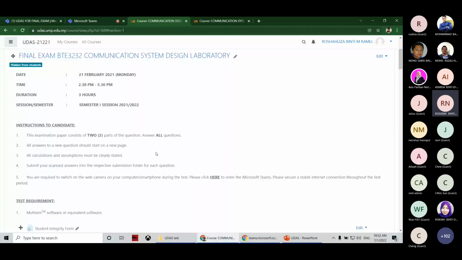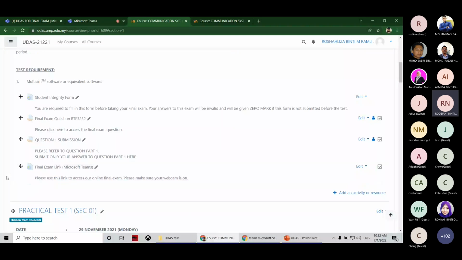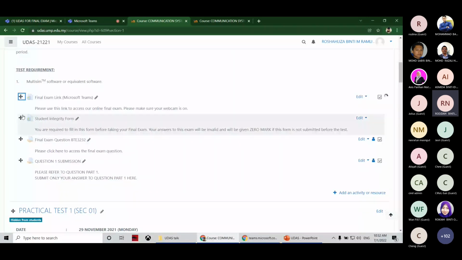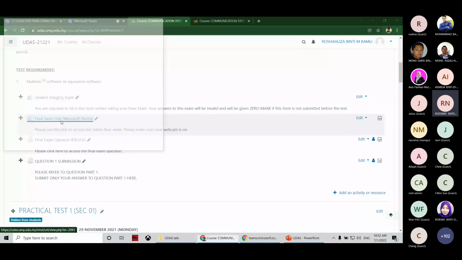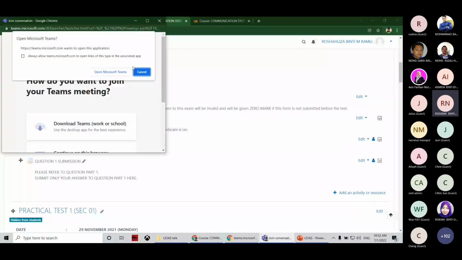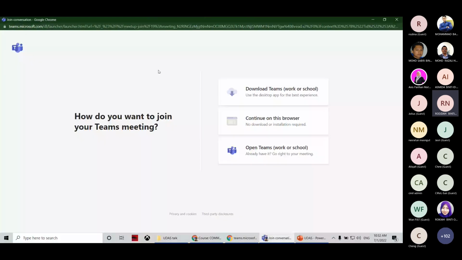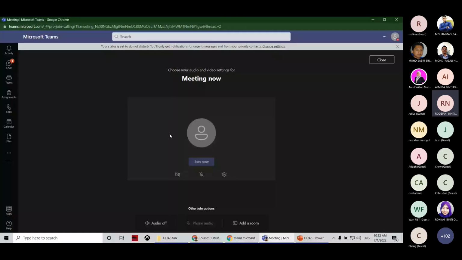If you notice here, just drag it up here to make it sequential. So after the student integrity form, you have the final exam link. Is it working? We click on it, and the pop-up comes here. Either we choose cancel, and then they can choose to continue on this browser. So this is for the student. That's the meeting we created just now. Since it's not open yet, because you already set the time, it will not open.